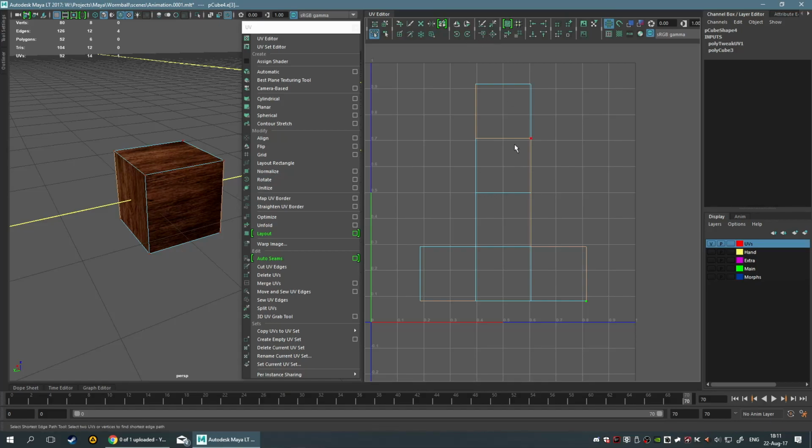So maybe this is not the best idea to be sewing these together, but let's say we have this one and this one, right? And we sew them together, and look what happens. Disaster, right? Total anarchy.